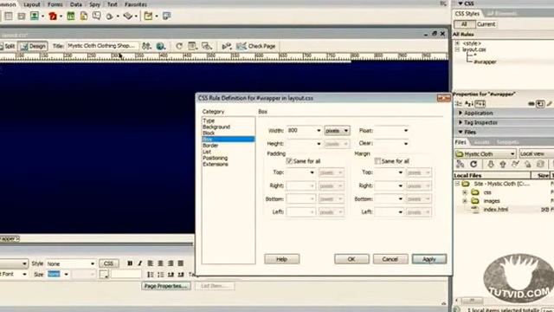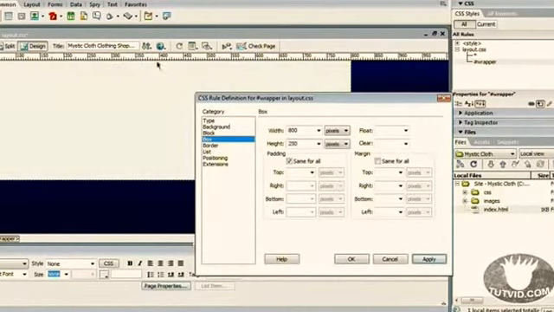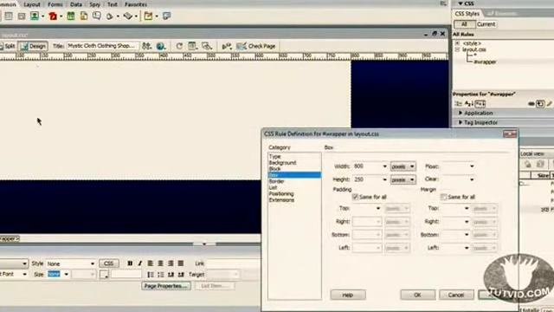If I hit apply, you can see that we have this narrow gray strip here. Matter of fact, I'm going to give it some height just so you can see what's going on. 250 pixels of height. You can see we've got this 800 pixel wide gray box which we're going to shrink down in just a second.